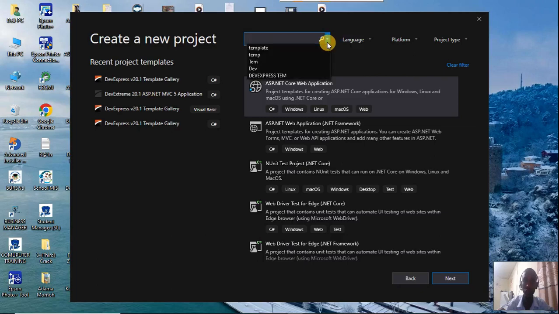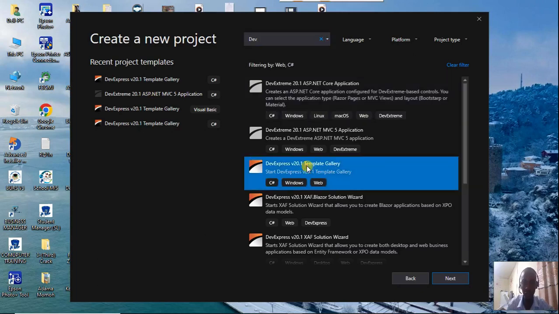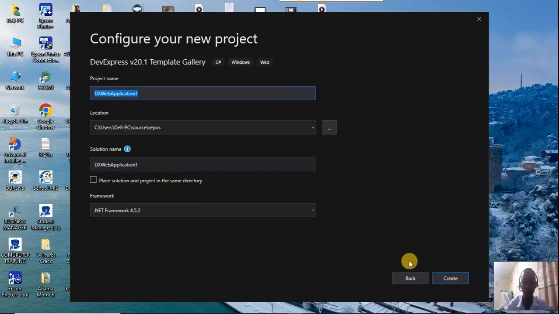So good. The next thing we do now is type DevExpress template gallery. Yes, as you type DevExpress, it is here. Look at the template gallery DevExpress. You see DevExpress here. This is a Blazor. This is a solution wizard. Now this is what we deal with. Then we click next.